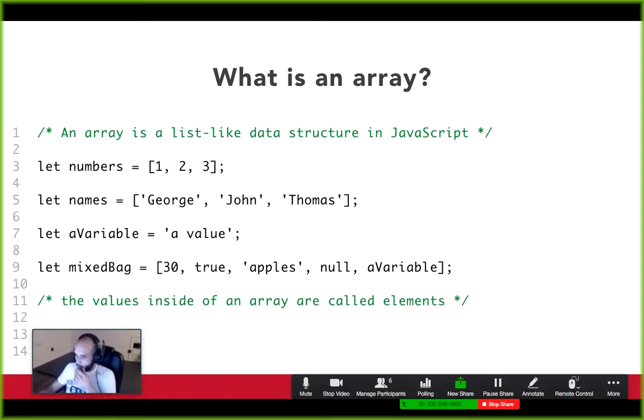If you remember what I said earlier about the order, let's take line 5, the names array. That's an array. It has 3 elements because it's 3 things separated by 2 commas. The way I would refer to George in the names array is I would say George is the first element, or it's the element at index 0. John is the second element, or at index 1, and then Thomas is the third element, or at index 2. Because just like strings, the index for an array also begins at 0, and we go on from there. And so the first element is at the 0th index, and so on and so forth.